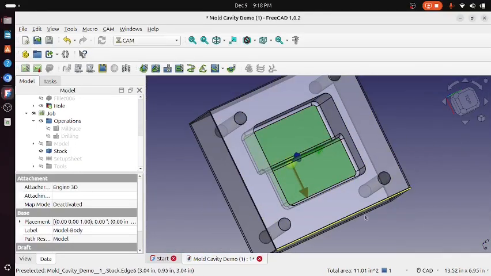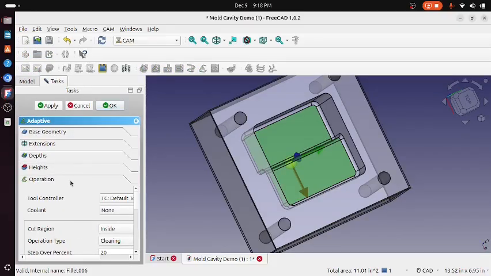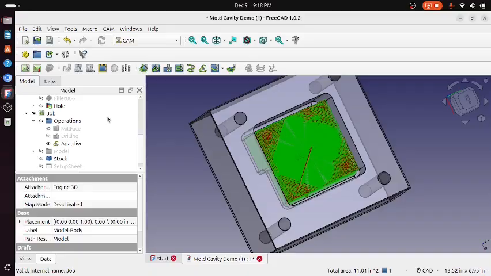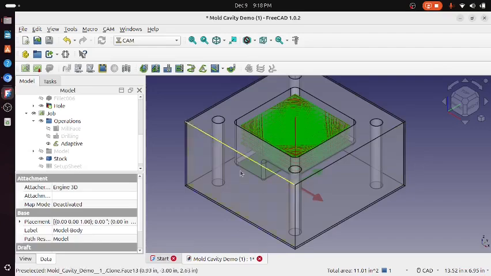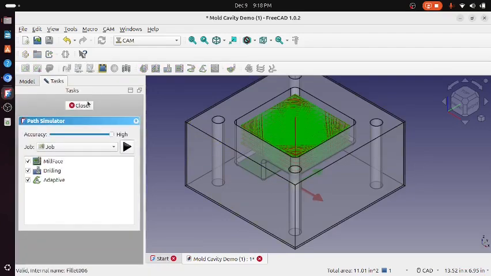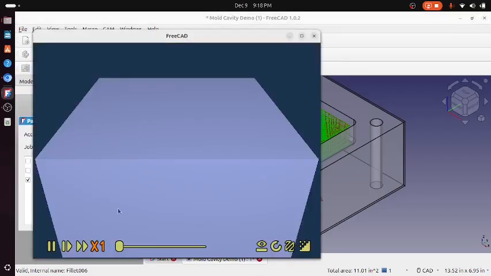Okay, now we're going to go to adaptive and make sure it's on the inside. I'm going to go with all the default settings, and that's going to clear the first level. If we take a look, here's the first level. Click on our toolpath simulation and click play. This one takes a long time, so I'm just going to go through it like so, and there you go, nice and clean and clear.